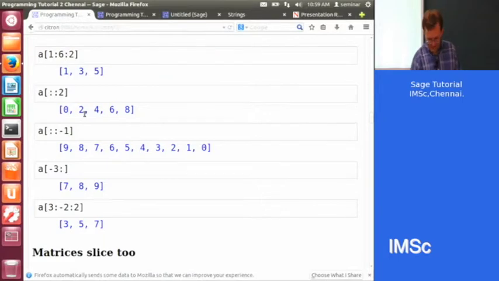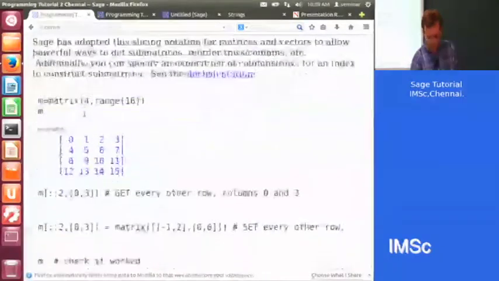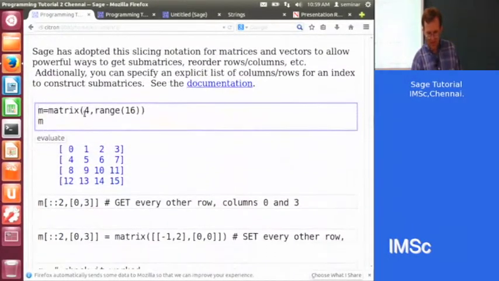Nothing crazy. Now, this is great because matrices slice too. Sage has adopted this notation for its matrices. In fact, Python is now adding matrix slicing notation, which is different from Sage's slicing notation. That's kind of annoying, but whatever, we've had it for years.